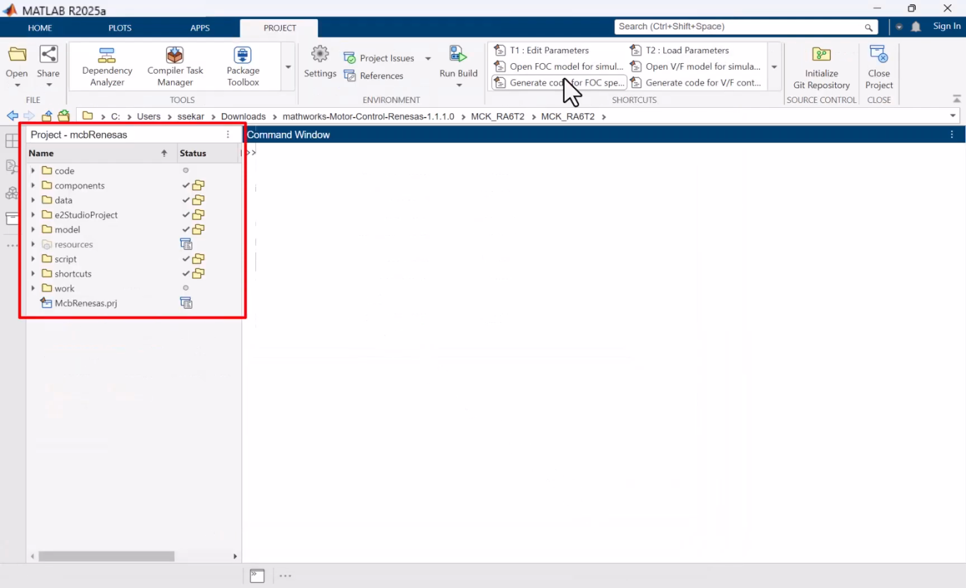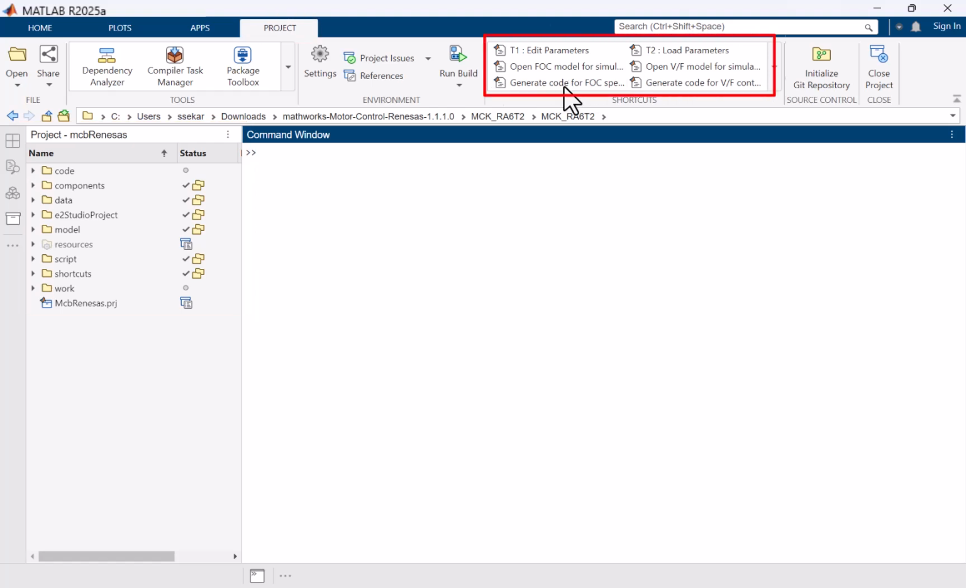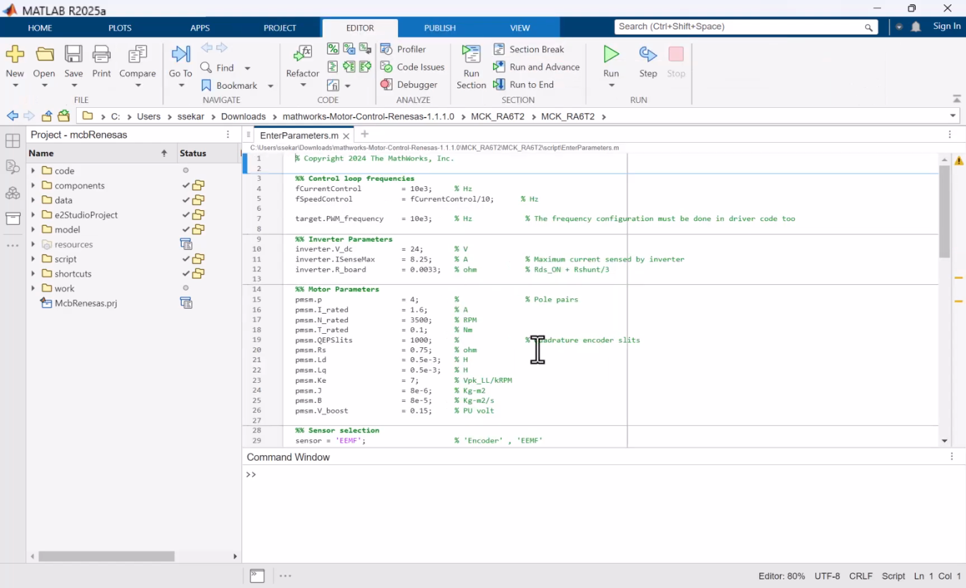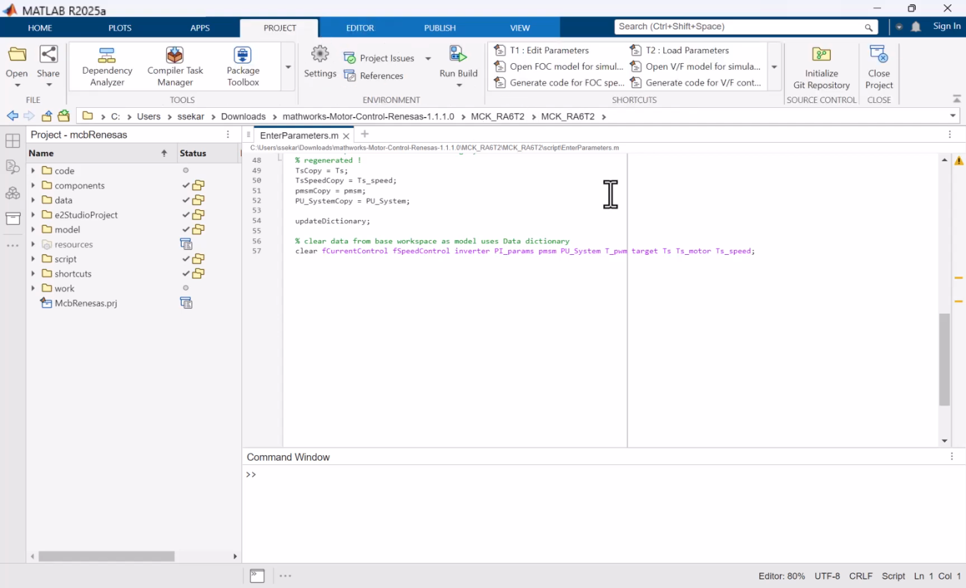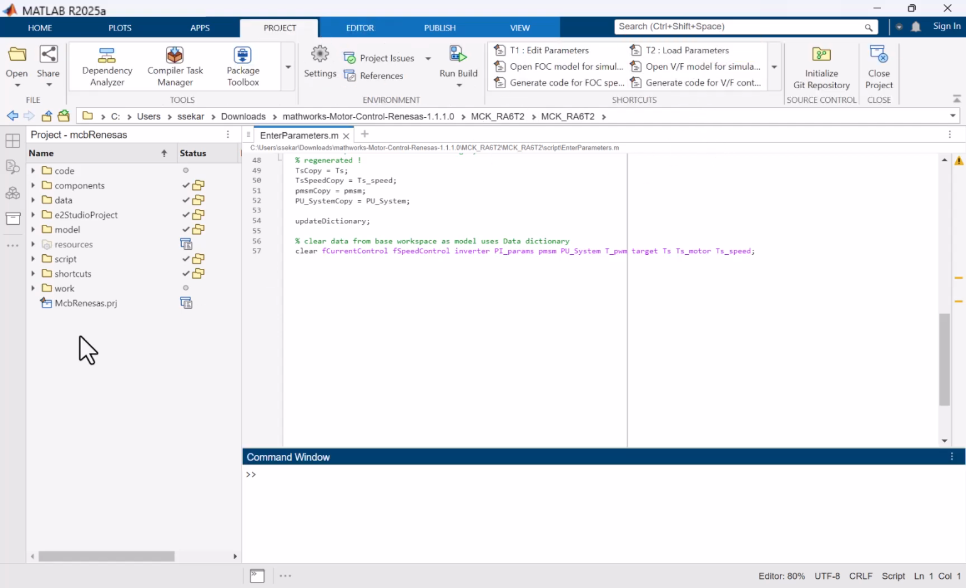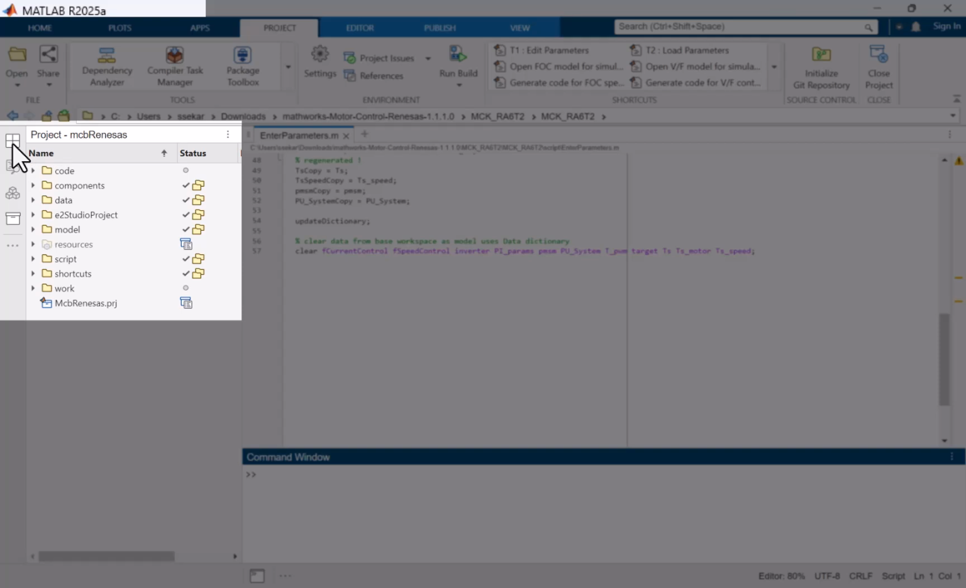Once the project is loaded, navigate to the Project tab and use the provided shortcuts. The first step is to configure the motor and inverter settings. To do this, click on Edit Parameters and update the values needed for your specific setup. Then, by clicking Load Parameters, all relevant values are loaded into the workspace.